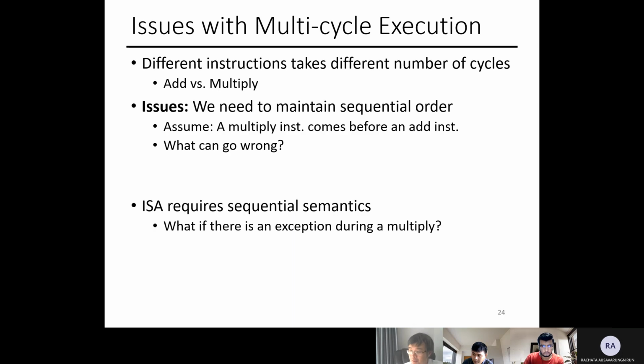One of the issues with running things throughout the pipeline with different numbers of cycles is that, let's say you have add and multiply. Multiply obviously would take more time than one add, right? Because if you break down the multiply, it is add and shift, you do a lot of steps, right? And at the end of the day, you still need to maintain that sequential order. The instruction has to be processed by instruction n plus 1, n plus 2, n plus 3, n plus 4, n plus 5.